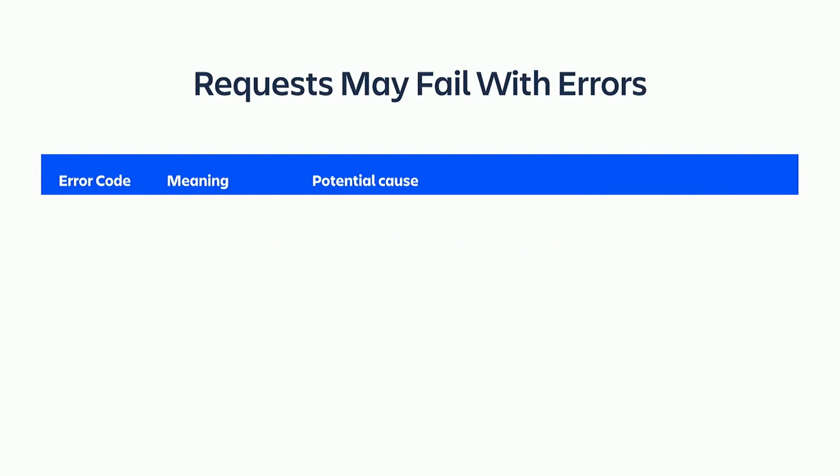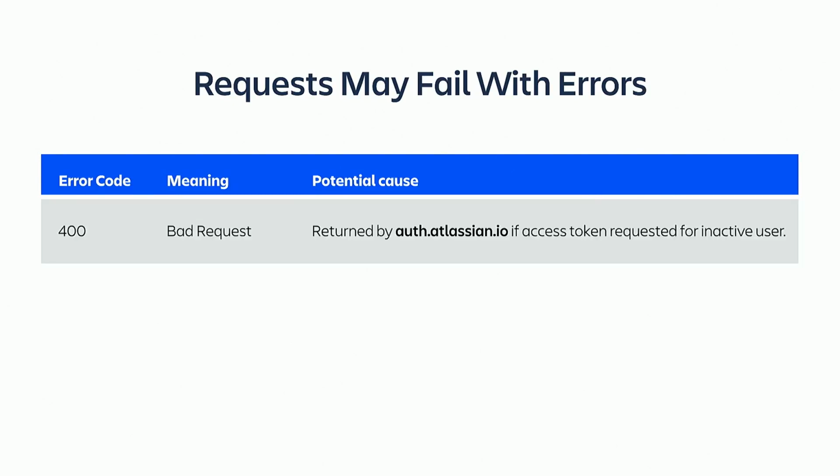Error handling. As you know, not all API requests will be successful, and requests might fail for many different reasons. Here is a summary of different error codes that you might experience. From our experience, you might get error code 400, which means just bad request. That is returned by auth.atlassian.io when you are requesting auth tokens, for example, for inactive users.